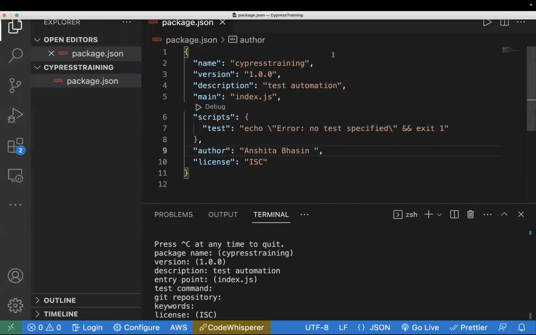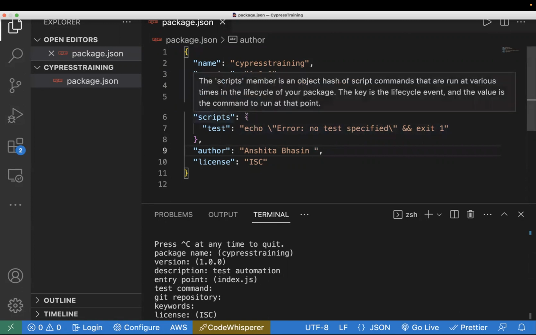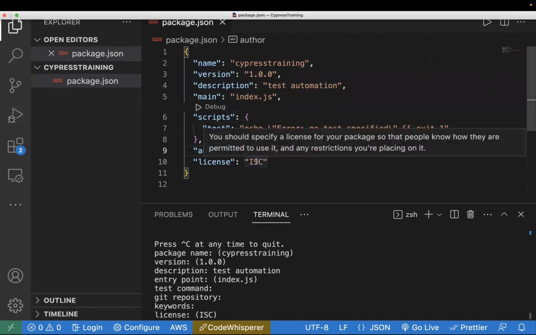So now you can see your package.json is created. Okay, and you can see all the information, whatever you selected while passing npm init. You can see the name, the version, description, and everything is added over here.